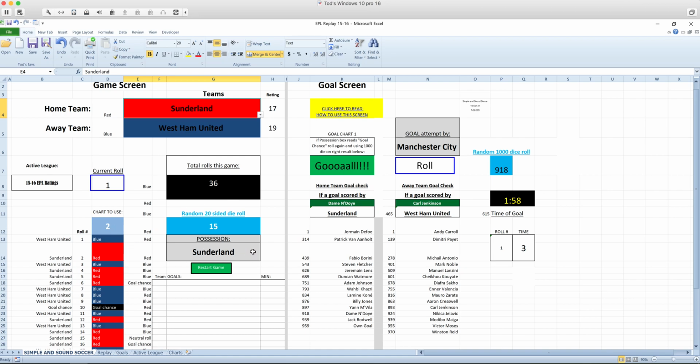All right, so let's play a game. And then I'll show you about the goal screen as we get there. It's real easy also. This is how you pick your teams. This is the current roll. This is who has possession. And this is who had possession last time. That'll become important if we get a goal chance. So let's start. Sunderland keeps the ball.